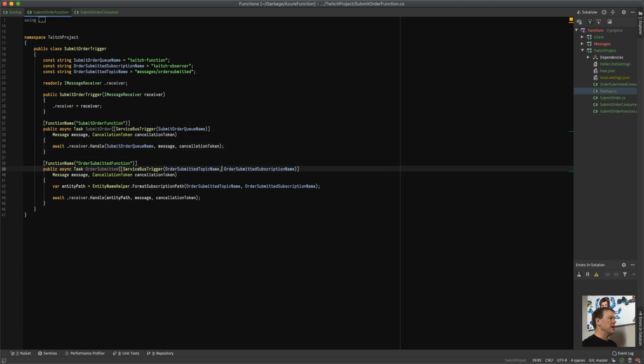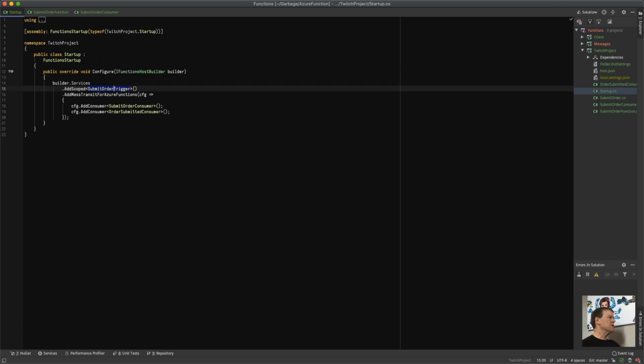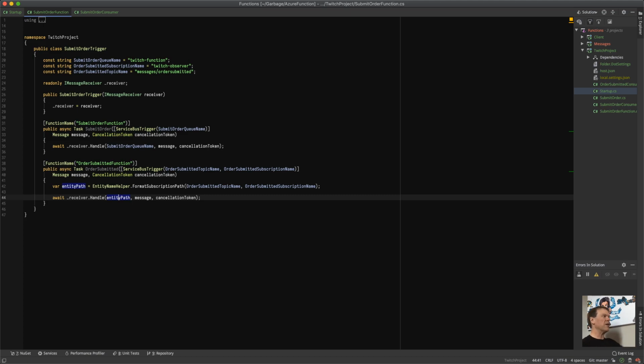I also created another one here that's actually listening to a topic and a subscription. So it's essentially doing what MassTransit would call a subscription endpoint. It's putting a message receiver on that subscription on that topic. And then by formatting that subscription and path, I'm passing the entity path to the receiver and saying, handle this one. Exact same way of doing it. Now with the way this is set up, both of those consumers will be configured on those receivers for those endpoints. So whichever receiver it is, it doesn't matter.